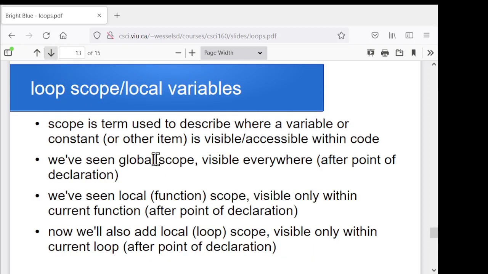Now, we encounter a new variable scope. So we've already seen global variables, which are visible throughout the entire program, inside all of the functions and the main routine, from the point where you declare the variable on. And we've seen variables that are local to a function, variables that only exist within the function that they're declared in. But now we're going to add a new layer: variables that are local to a loop, that are only visible in the loop that they're declared in.